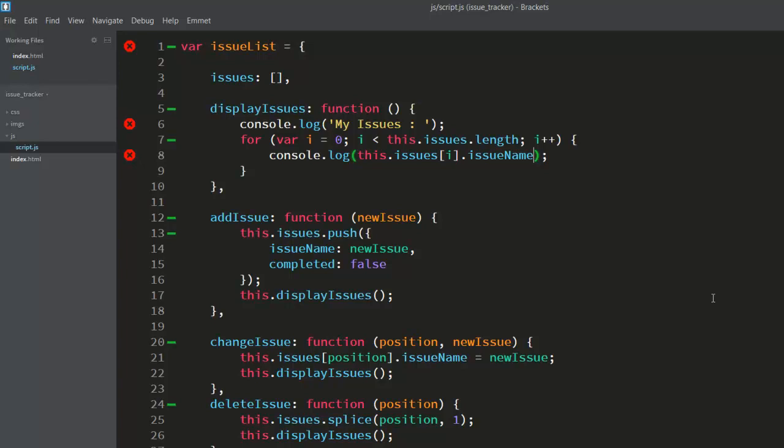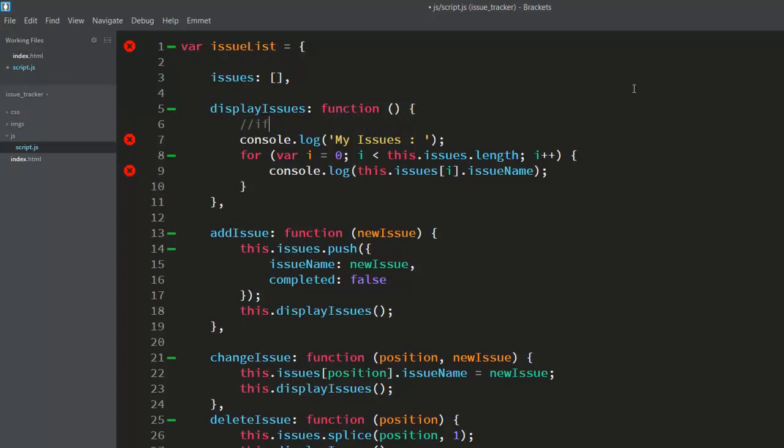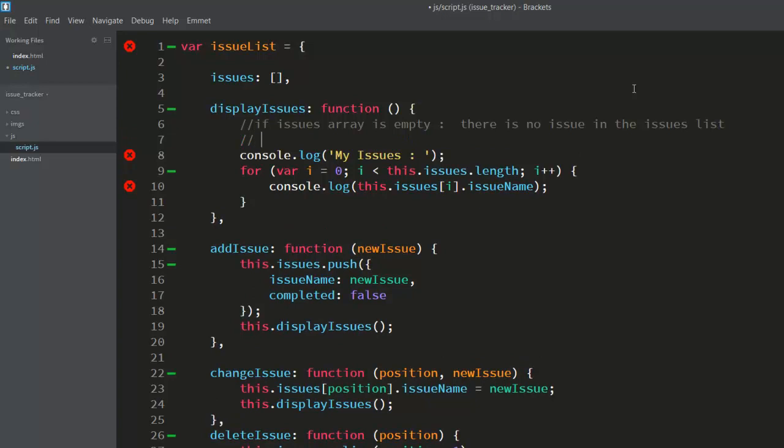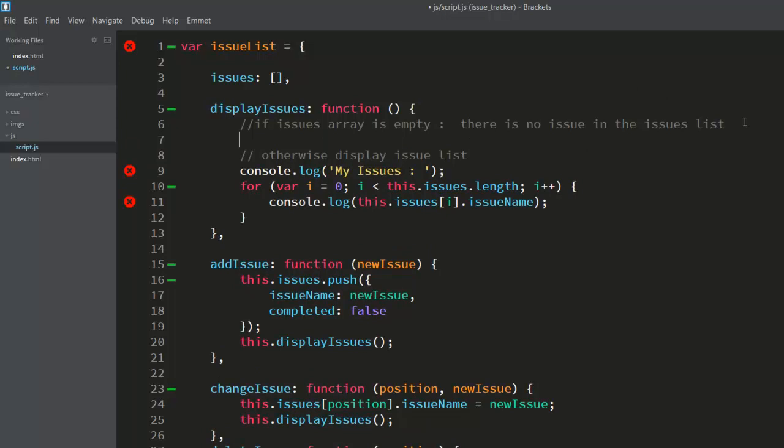So basically what I want to do is check here that if issues array is empty, I would like to display there is no issue in the issues list. Otherwise display issue list. This is my logic. So see how exactly I will be implementing this particular logic. It is very simple.